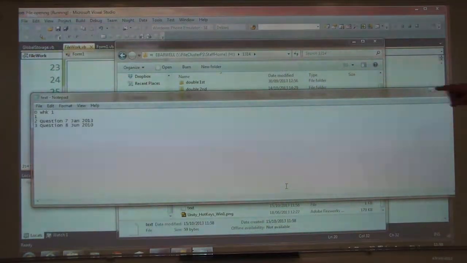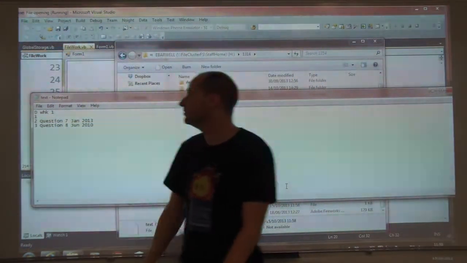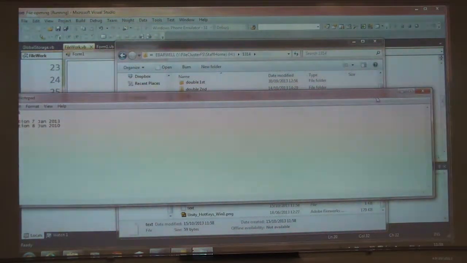It's gone and printed line numbers starting at 0 because we had current line set to 0. And the text is there. What might be nicer is that we load up the file we've just created into that rich text edit. So that's the last thing we'll do, just to finish it off. So it worked.